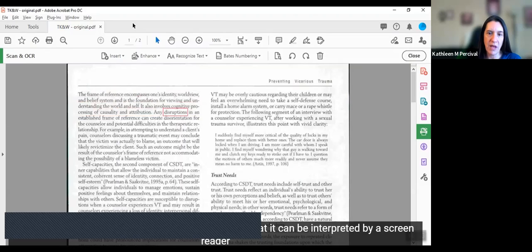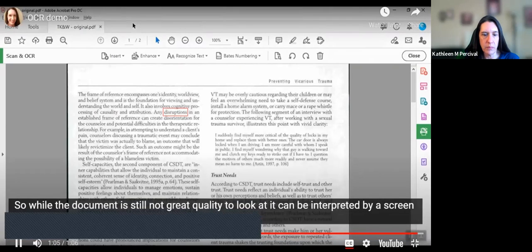So while the document is still not great quality to look at, it can be interpreted by a screen reader.